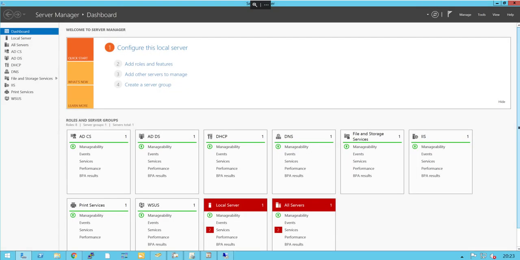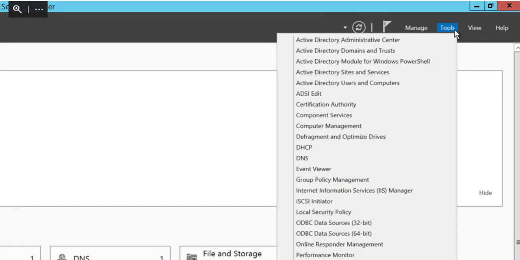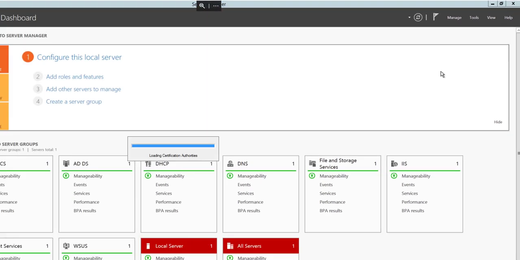Hi, in this video we're going to use Windows Server 2012 R2 to generate user and computer certificates so that we can use them for EAP-TLS within Cisco ISE. First of all, we need to head over to our server, and on the dashboard click Tools and Certificate Authority.